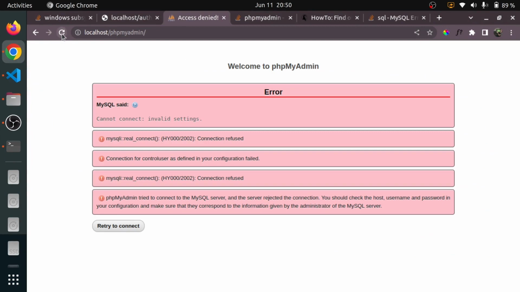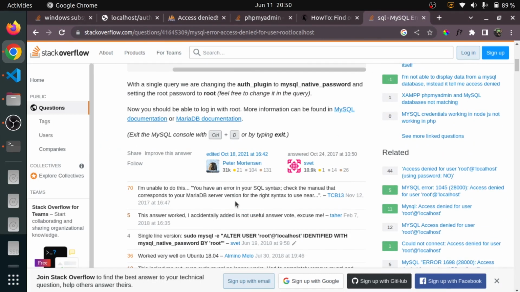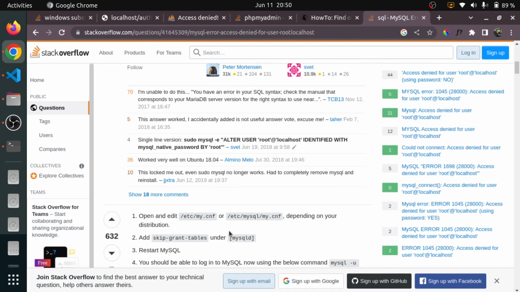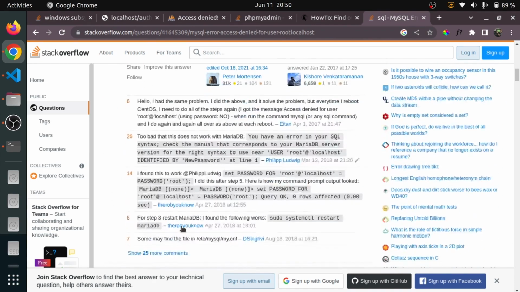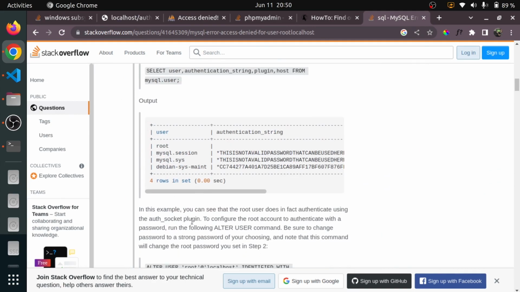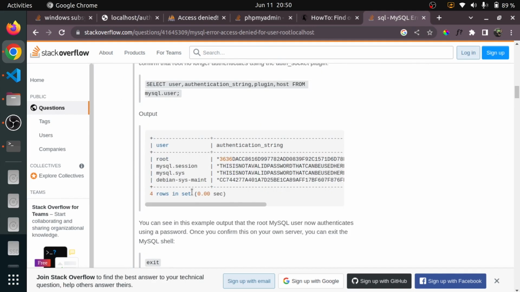If I reload this page, it's still not working. That means there is some problem with all the solutions I found. Let me see, sudo mysql, select root.